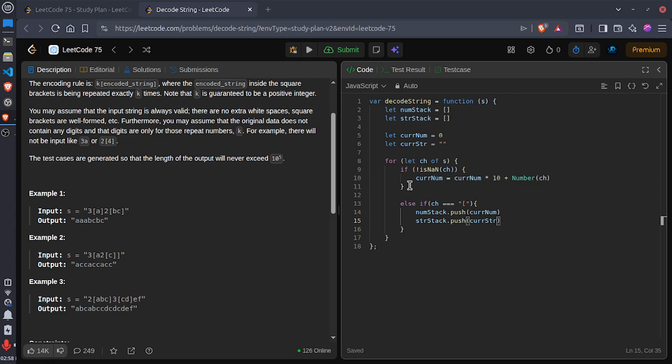So here I get the current num value. Any time a value comes, it is 100% guaranteed that every string starts with a number first. So first I get the number and store it into this variable, and after that I push it into the num stack. I store the current number, store the current string, and now reset them. Current number is equal to 0 and current string is empty now. So we reset both things and start afresh inside the bracket.